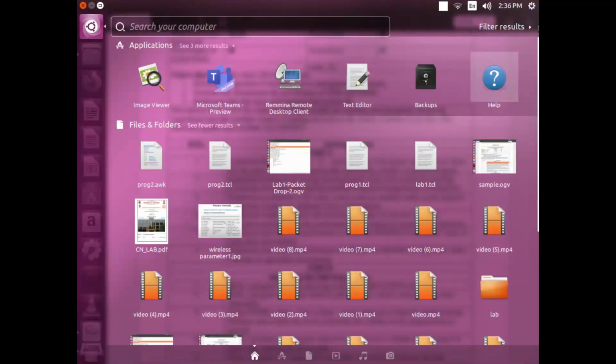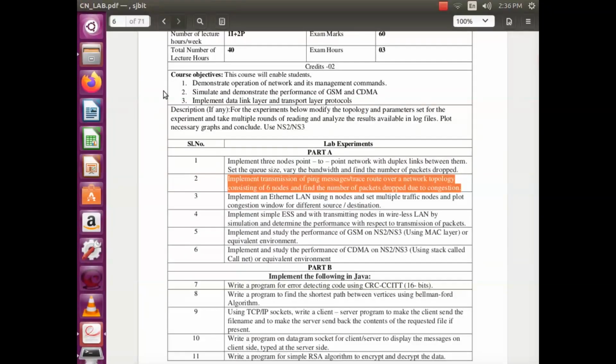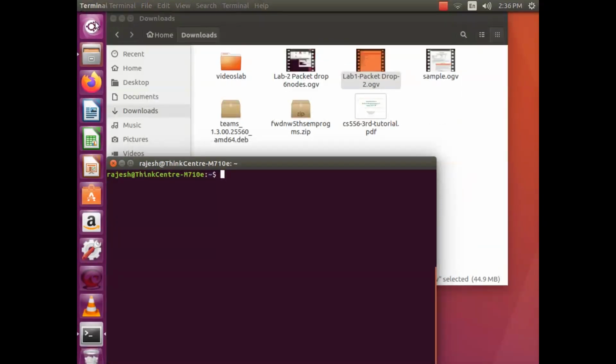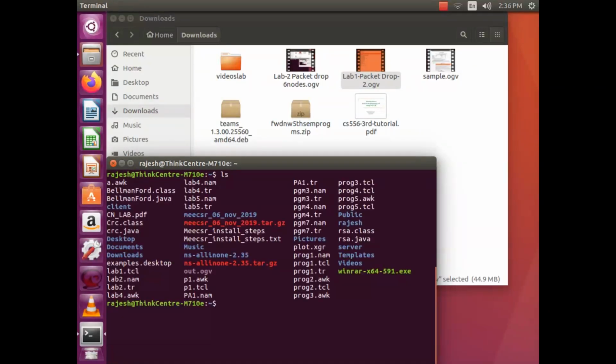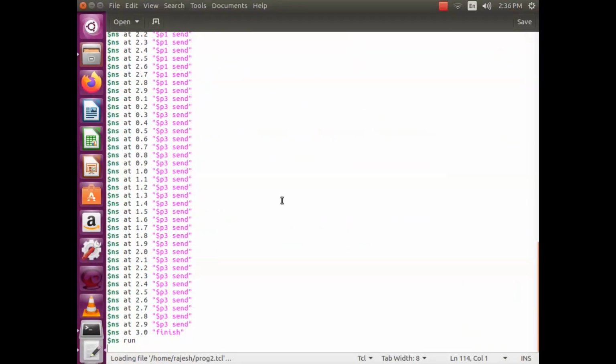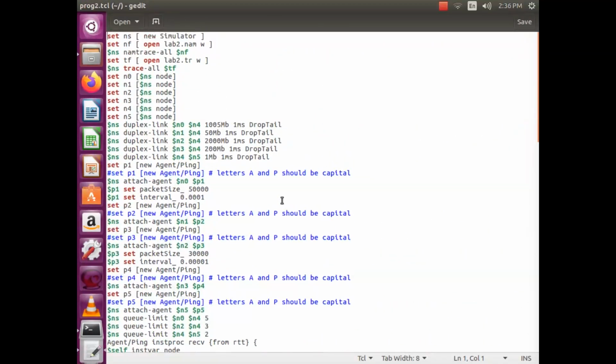Okay, let's go to the terminal. Let's edit the program with gedit. prog2.tcl is the name of the file which has been given for program number 2. We all know how to start writing the TCL file.